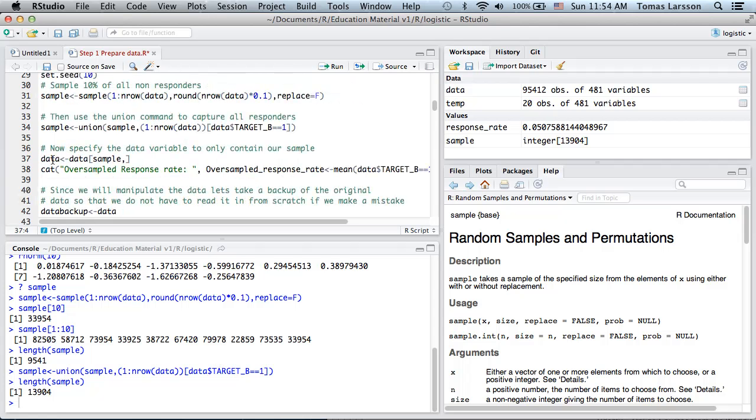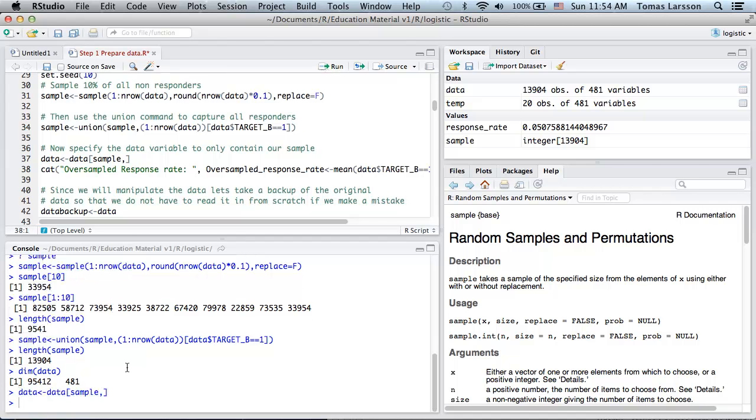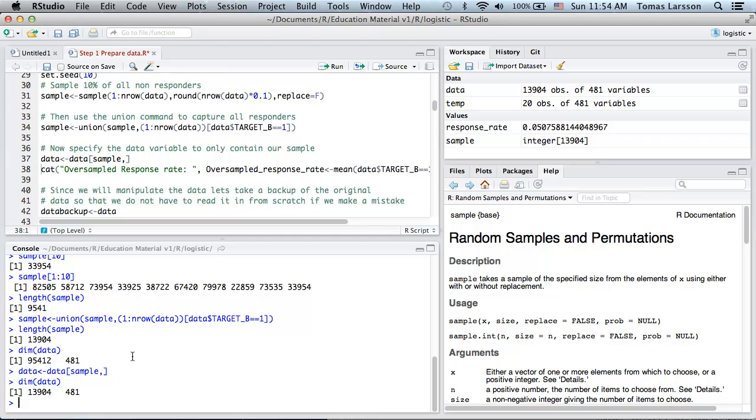And then all I have to do is to specify that in my data, I only want to maintain my sample. So if you remember, we had this data set with 95,000 records and 481 columns. Then I specify I only want to include the rows included in my sample. So now I have my sample of 13,900 records.